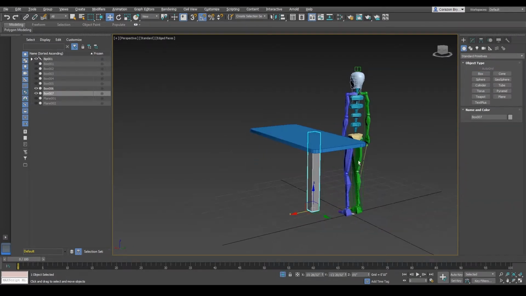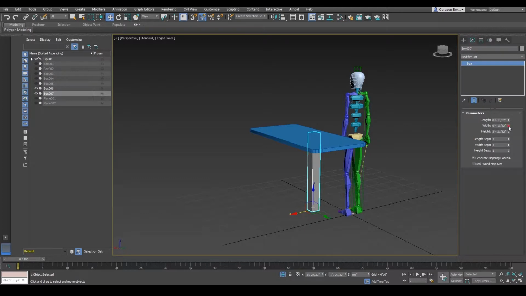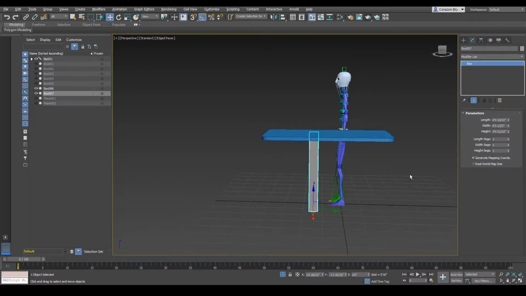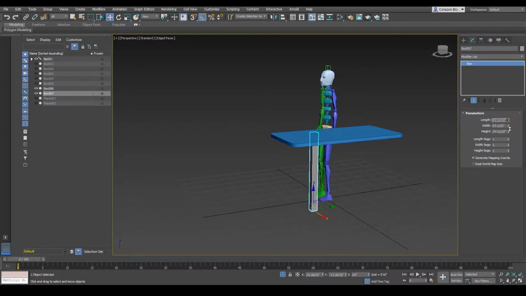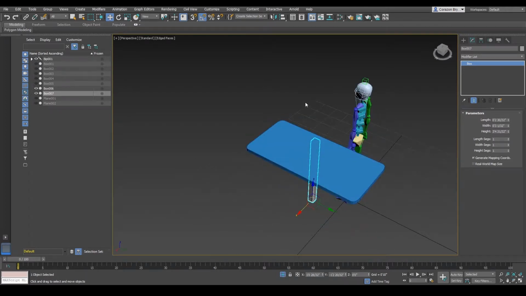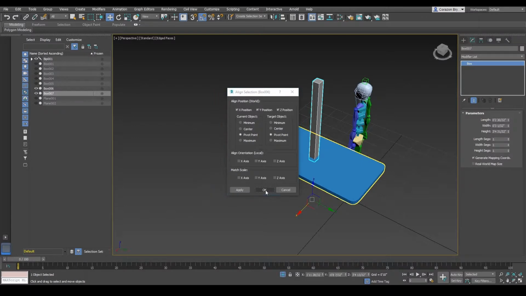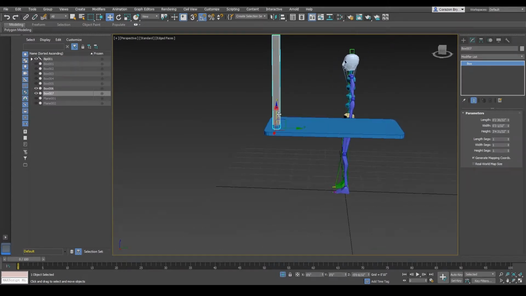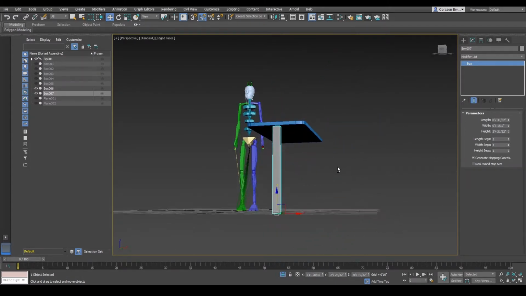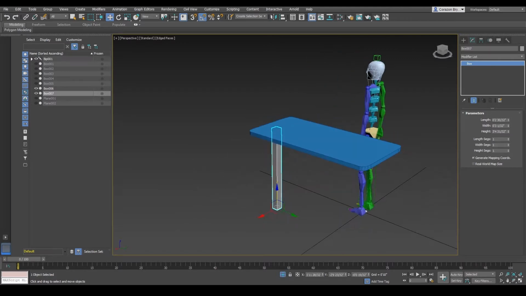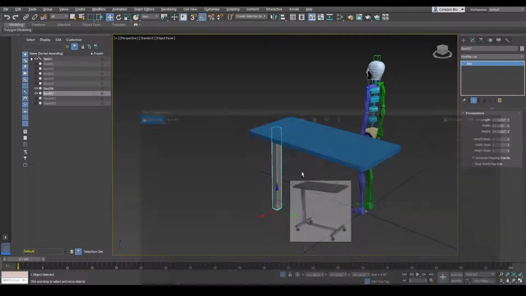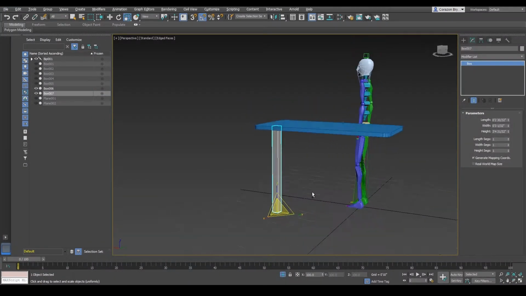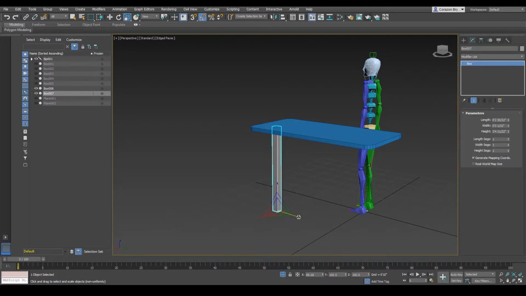It's a little too thick. I can go to the modify tab and decrease the width and the length. I'm going to use the align tool here to align it in the middle. Press OK, and then use the move arrow to bring it to the front and then move it down. Still a little too thick, I think.